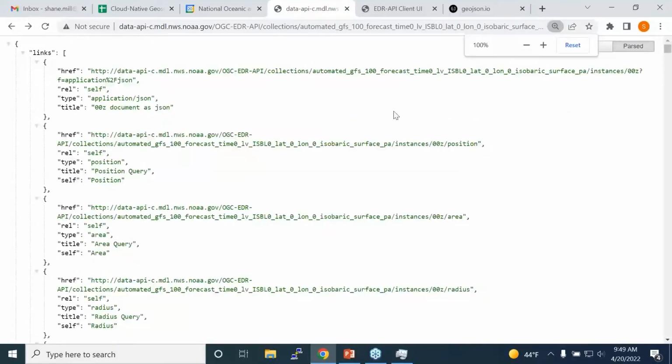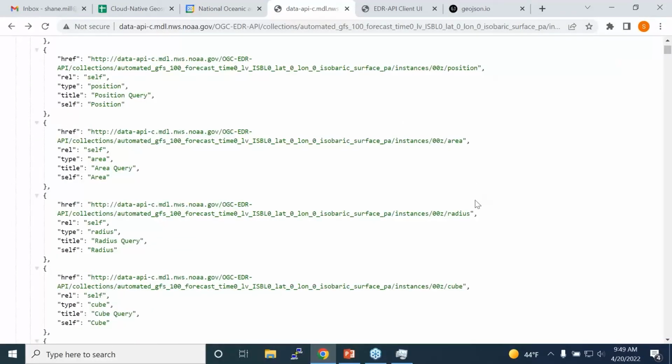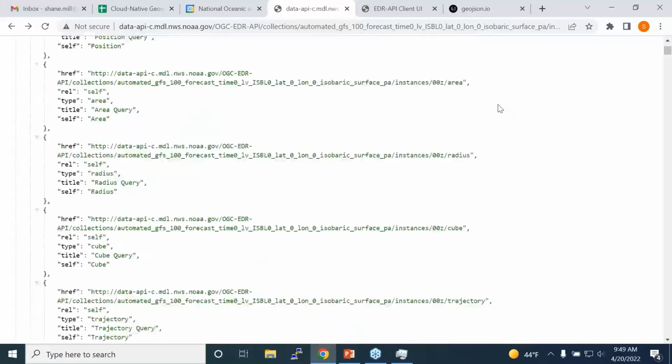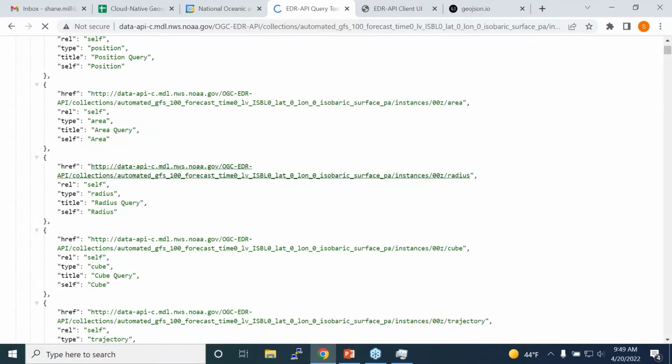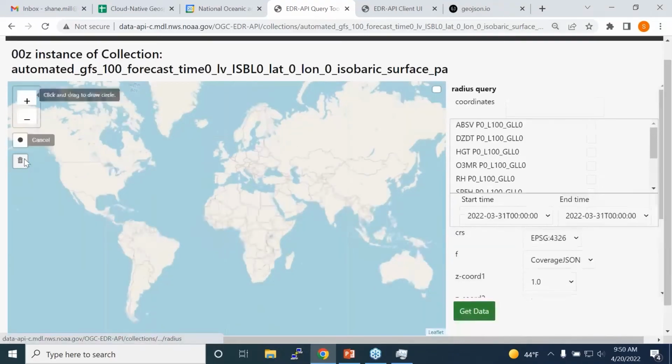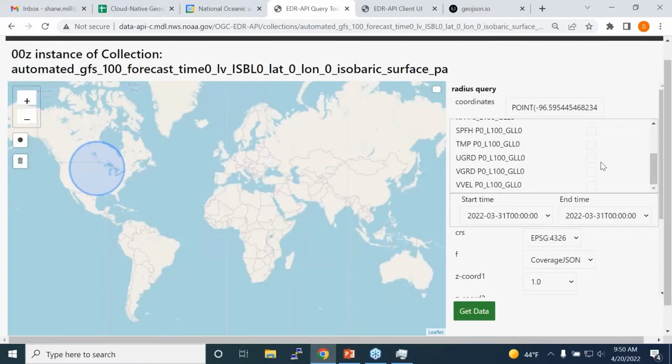If I zoom in a little bit here, this is an EDR-API endpoint for the GFS model. So here are the sampling geometry types we talked about: position, area, radius, cube, trajectory, and corridor. I'm just going to do a quick radius query here. Let me zoom out just a little bit. You can use this leaflet map, just select a radius on the map. Based on the metadata, we have choices loaded here for the user. So I'll select a temperature for a time series.